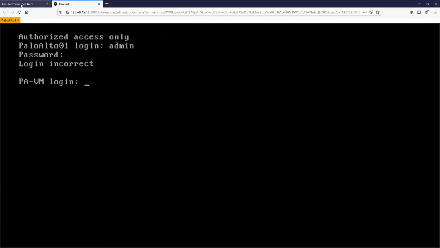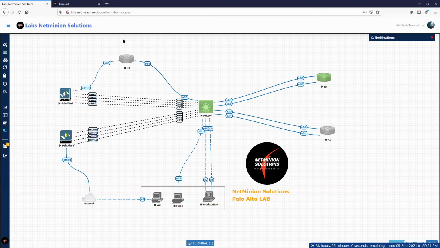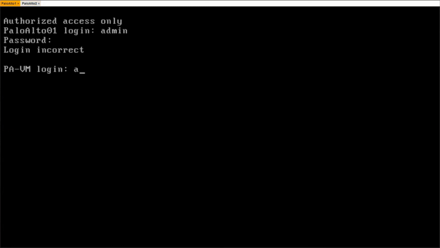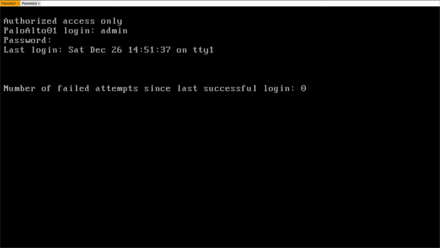Let's see the status of the other firewall. This is Firewall 2. This is also up, and if I try to log in here, I won't be able to yet. Okay, now I'm able to log in. Okay, so there are a few commands you can run.